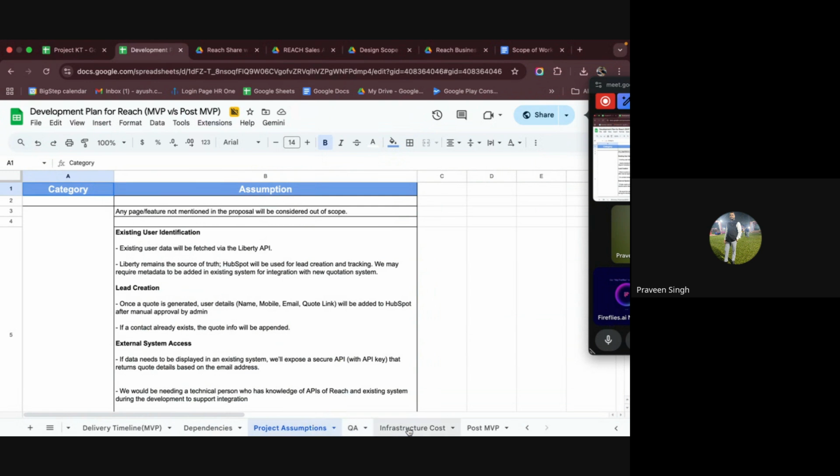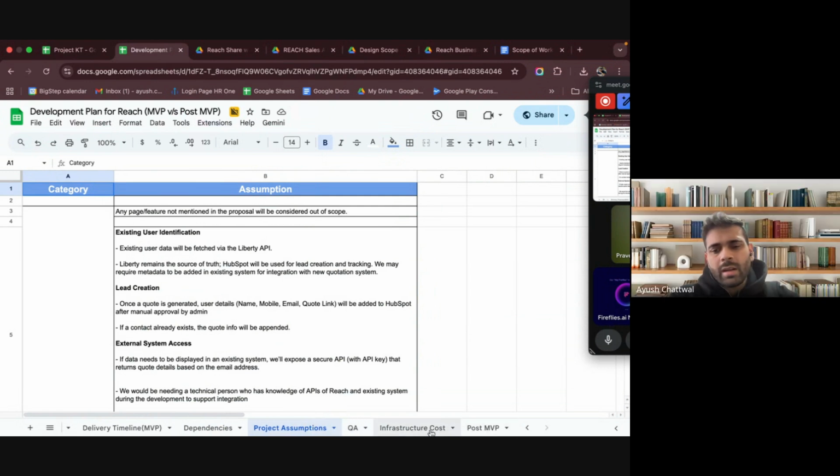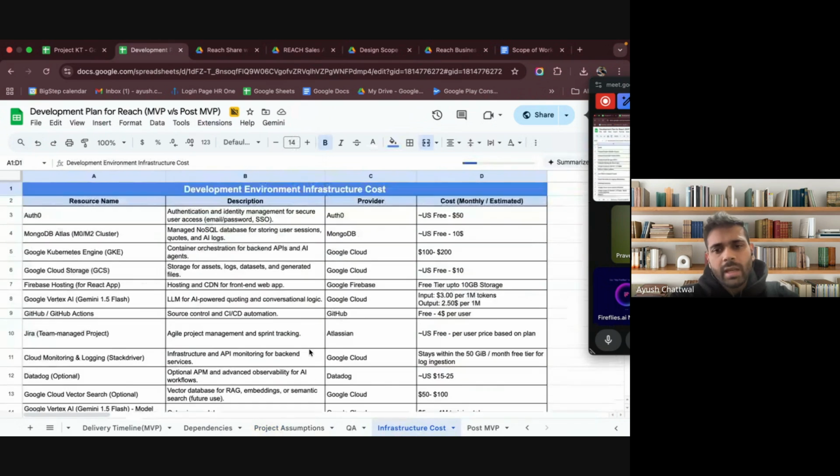And yeah, there are a lot of other things as well in the sheet, but infra cost is what you can create: how many servers will be needed, what will be the cost of MongoDB. This also your development team will do for you.